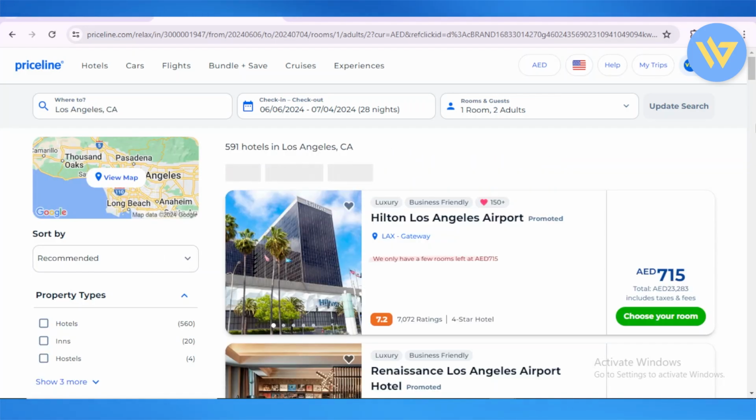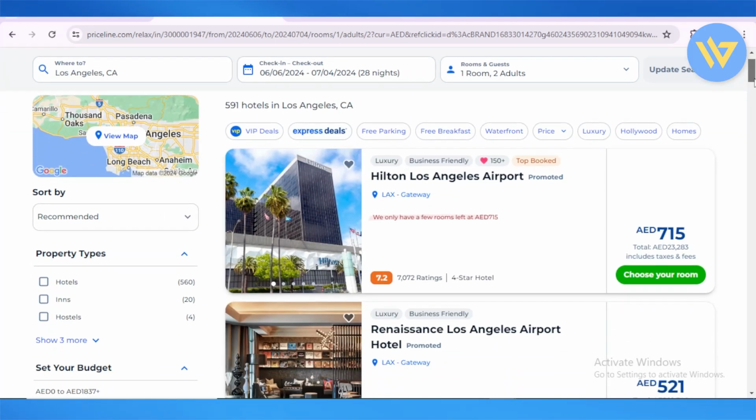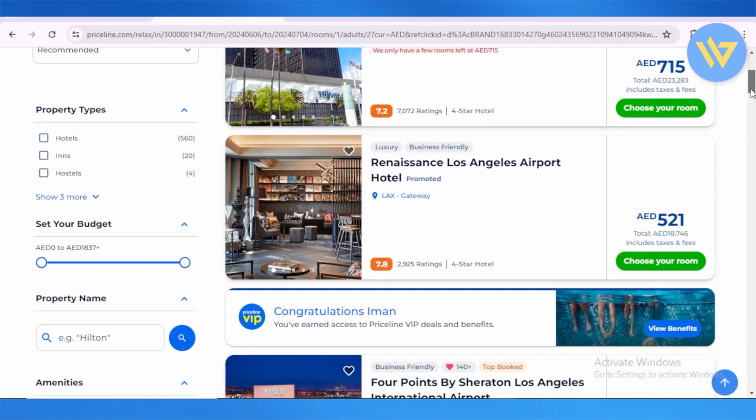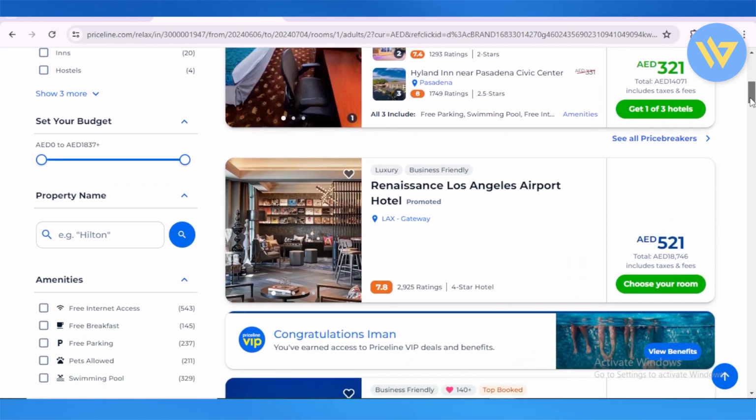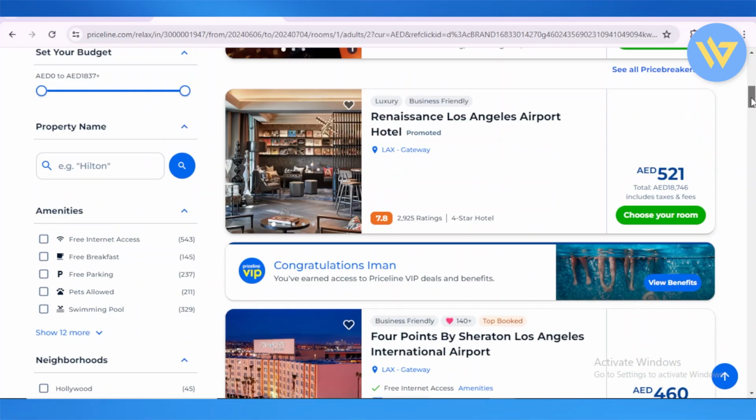As you can see now, instead of the US dollars, they're displaying the prices in Emirati dirhams, this one being 521 dirhams, and this can go all the way down to 321, which is a price breaker, which sounds pretty amazing and like an amazing deal to me.